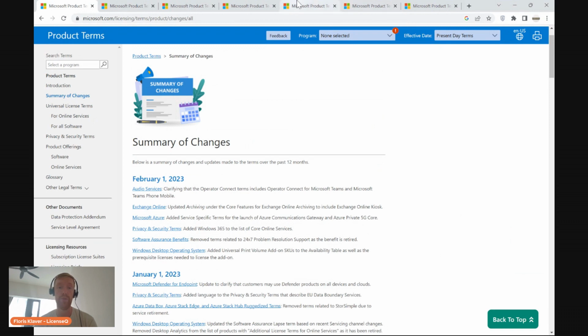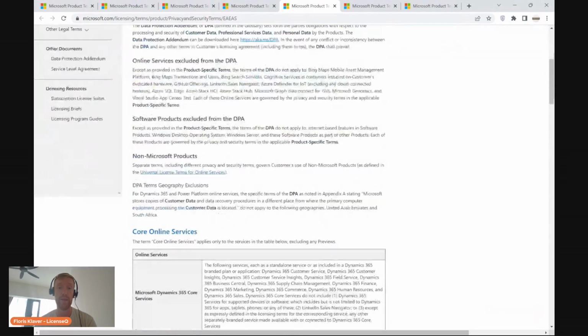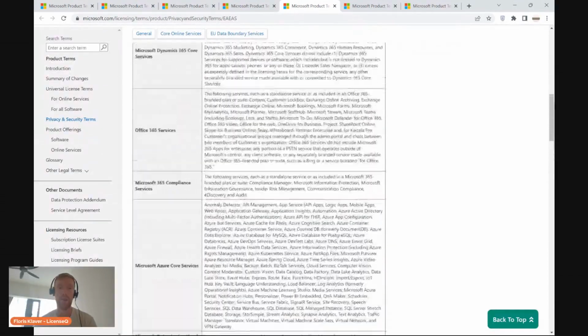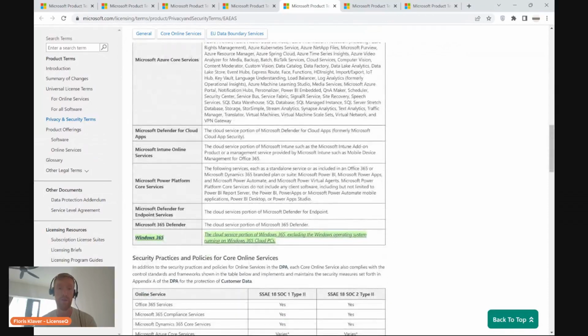Then if we move on to the privacy and security terms, Windows 365 has finally been added to the core online services. They're in their own category. So only the cloud service portion of Windows 365 is referenced here. It's not about the Windows operating system running on Windows 365 cloud PCs. It's mainly the cloud aspect of it, so the cloud PC part.